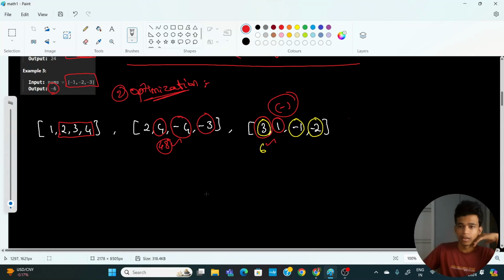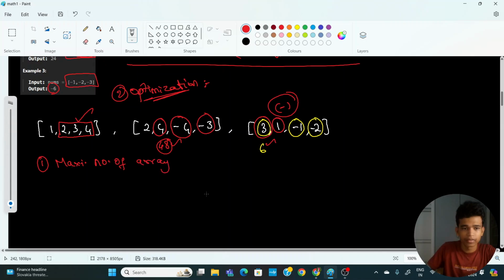Okay. Now, how to approach this problem? Can you observe a pattern? See here, what we have taken here? We have taken the maximum numbers. We want only three numbers. If those three numbers are maximum, then absolutely the three numbers' product will be maximum. So what is our first observation? The first observation is the three maximum numbers of the array.